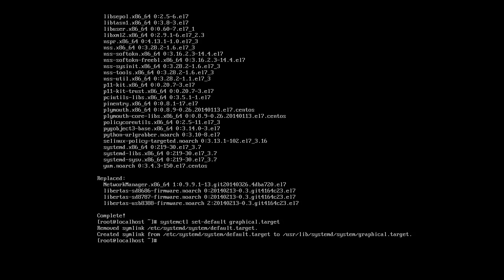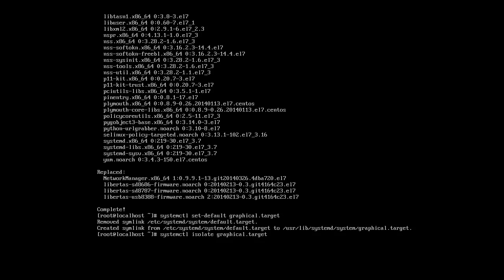And at this point, I can just type reboot and reboot into my new system, or I could try going directly into the graphical system by using systemctl isolate graphical.target, which should take me into my GUI.